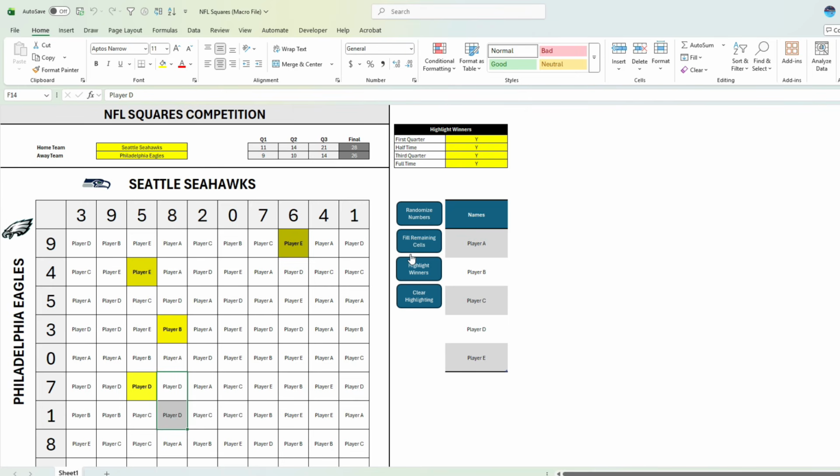Now, in the file that doesn't contain macros, you'll still have the option for the drop downs, and everything else will still work the same. It's just a more manual process where you're going to have to enter in all the cells and all the values in there. So that's how this spreadsheet works.